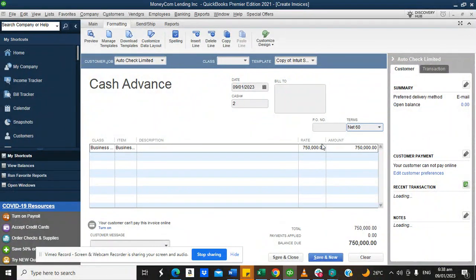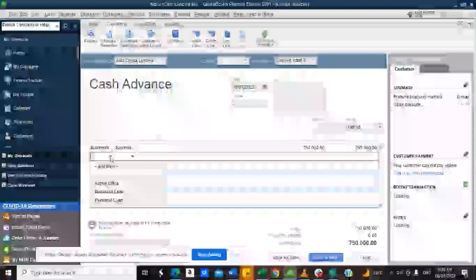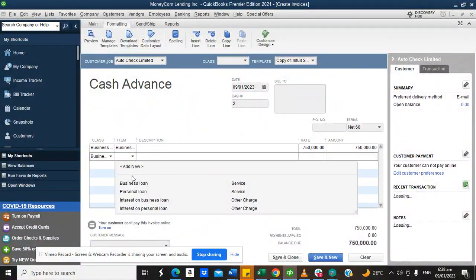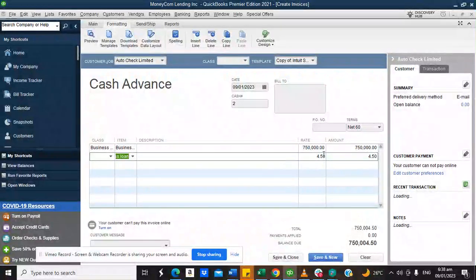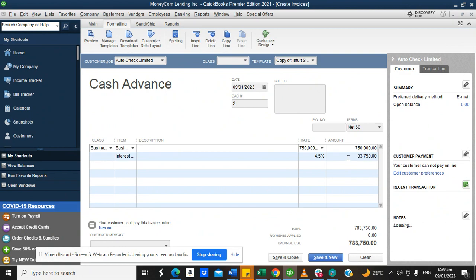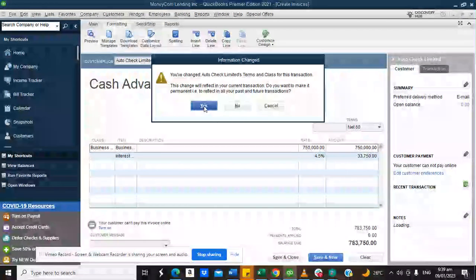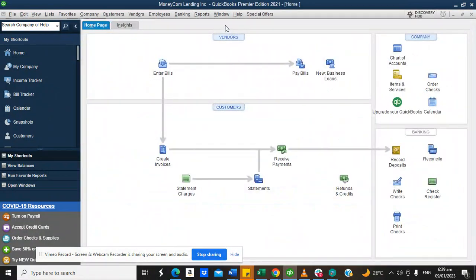This loan is due in when? You can add your terms of payment. So let's work with 60 days. Then the interest portion, which is under the business loan, interest on business loan, 4.5%. Make sure the percentage is there. If you don't put percentage, it treats the figure as a number and not percentage. So 33,750 is the interest on that, and this goes to our business loan. So I can also click save and close.